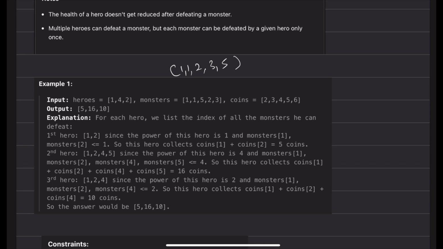When we perform binary search, we will be looking for the last monster which I can defeat. For the first hero, the last monster which I can defeat will be this one. Applying binary search reduces the time complexity of our inner loop from O of n to O of log n. So now we are at n log n again, so we are going good. Things are going fine.